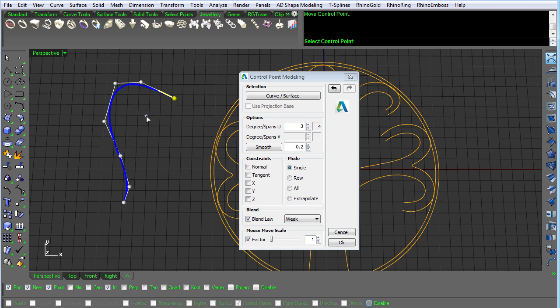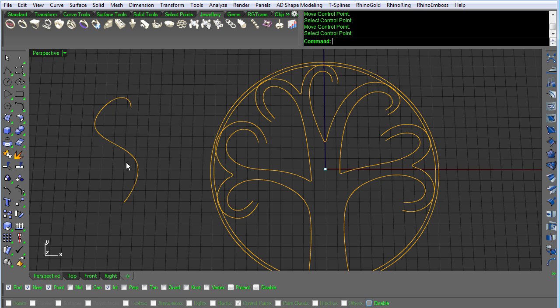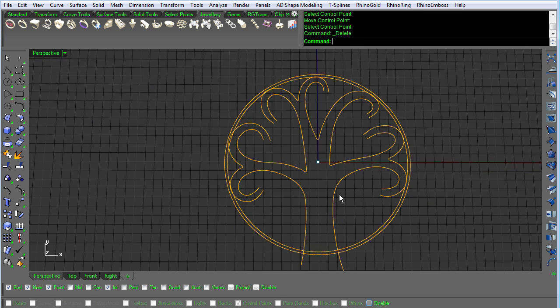You can move things a little bit this way, a little bit that way. You can also lock it. This works for surfaces and curves. You can lock it by a normal, constrain it in the X, Y, or Z. You can move a whole row of control points. You can extrapolate, so just the ends extend out further. Very, very useful. I've really enjoyed control point modeling with the VSR tools, with the extra help that it gives you. So that's how all of these curves were done.